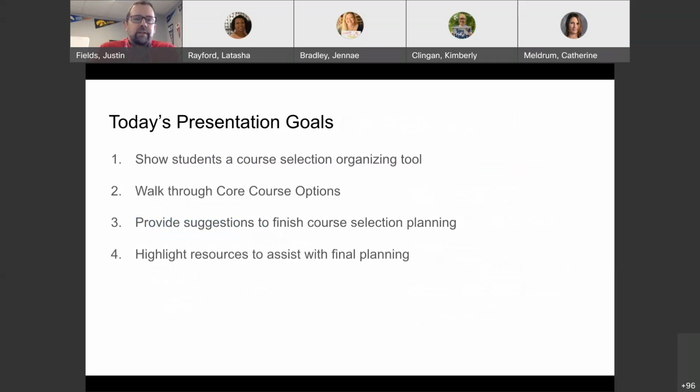So hopefully what that does is it cuts down on the amount of choices that you have and makes things a bit more manageable for you. We are also going to provide some suggestions for you on how you can finish your course selection planning, and then highlight resources to assist with this process.